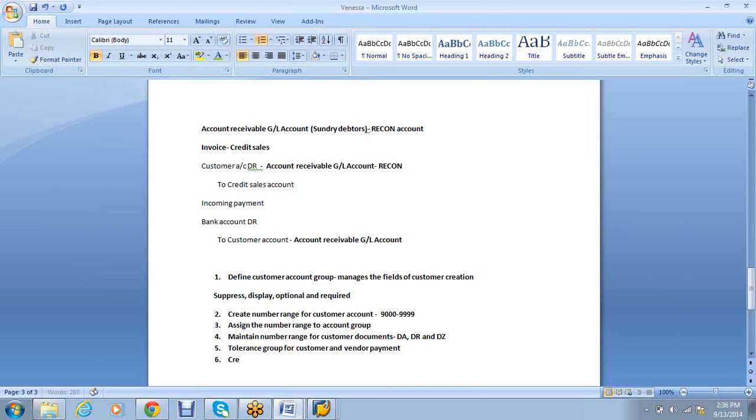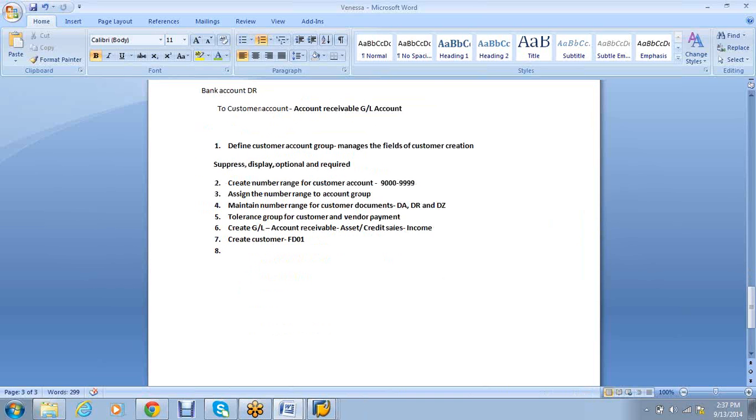Then create GL accounts. I will create two GL accounts. One is accounts receivable, which is my asset, and another is credit sales, which is my income. Then create the customer in FD01. Then I'll make a customer invoice. Debit customer, posting key is 01.